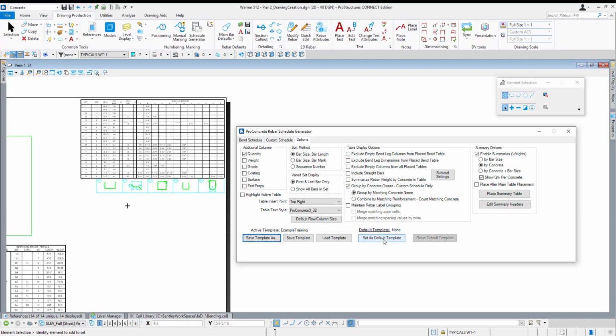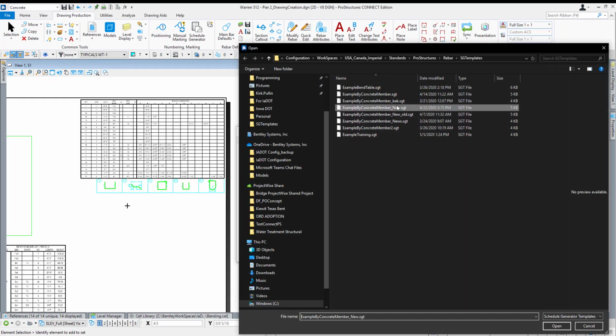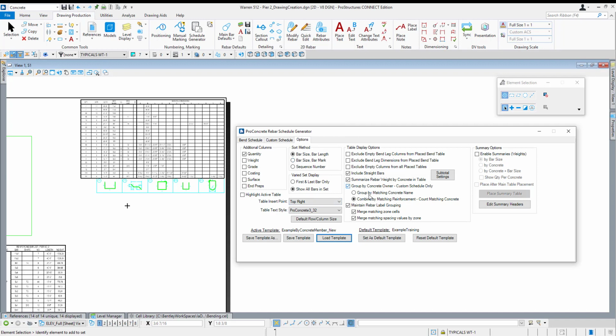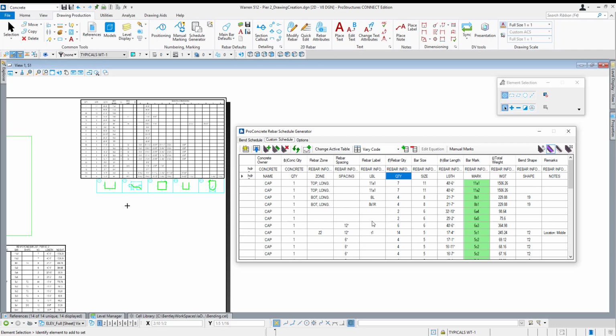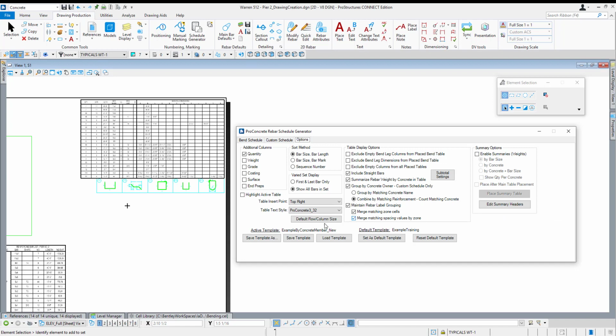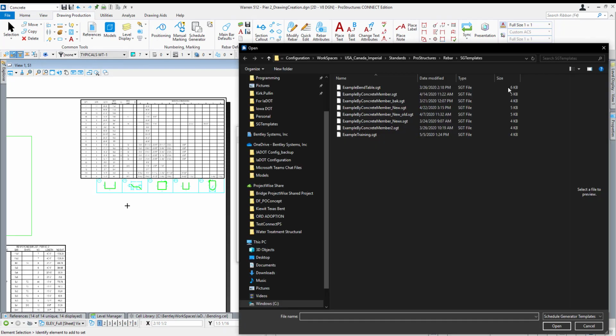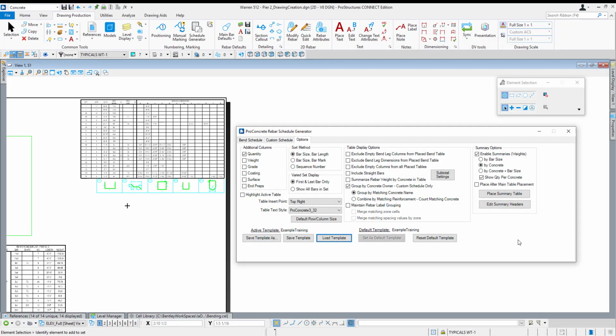So I'm going to go ahead and click Set as Default Template, and after doing that you'll notice that the default template should show example training in my case, or in your case whatever you named your active template. Just to give you an idea here, if I were to load up a different template, you'll see a lot of my checkboxes have changed. If I go to my custom schedule tab, I can see there's all kinds of other information in here now and sorting methods. And then I can go back and load my other template. Example training, open, and everything switches back.